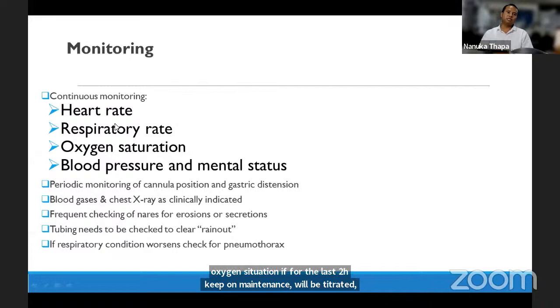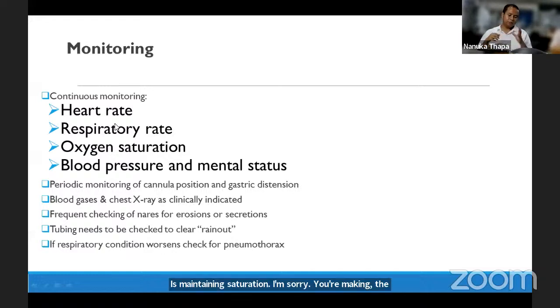Blood pressure and mental status, because why? This will tell you whether your patient is maintaining saturation and whether carbon dioxide is accumulating in the patient's body. If carbon dioxide is more, it will reach the CNS and cause confusion, irritability to the patient, and worsening of GCS. So that's why we have to keep on monitoring.